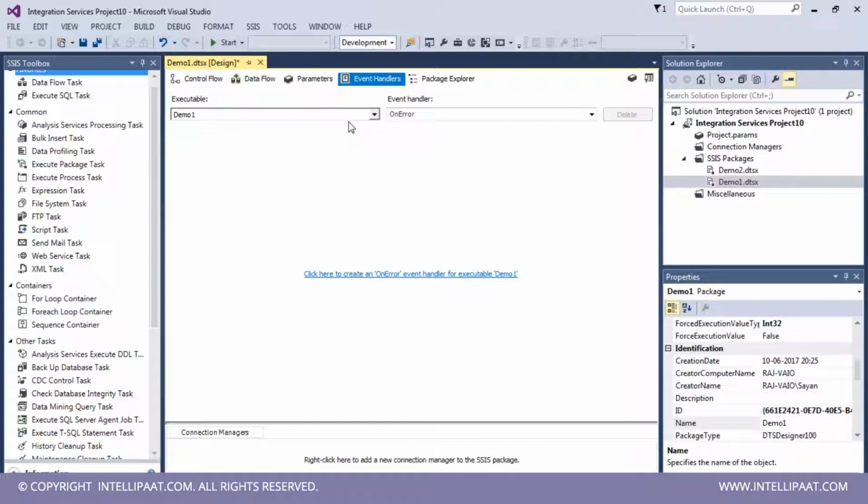And I understand when I say errors, I'm making it a little more specific, but from a very generic standpoint, event handlers are used to handle events. Now, those events could be errors, those events could be anything else. Those events could be warnings, those events could be successful completion of a particular task, those events could be anything. Okay, and you define event handlers through this particular tab. And again, all these items that you're seeing are applicable for the whole package.